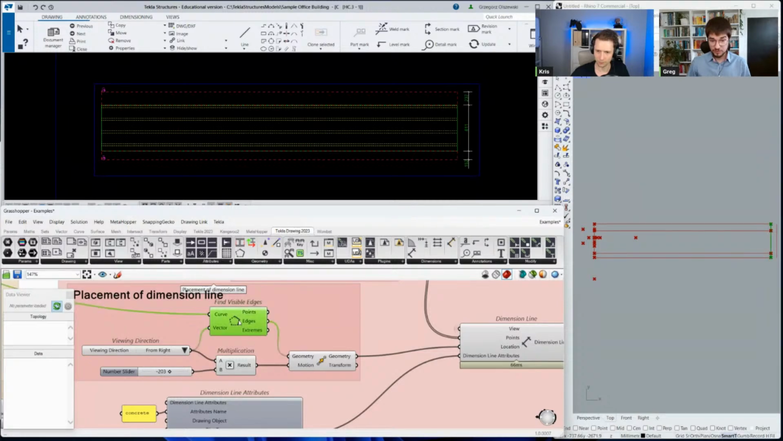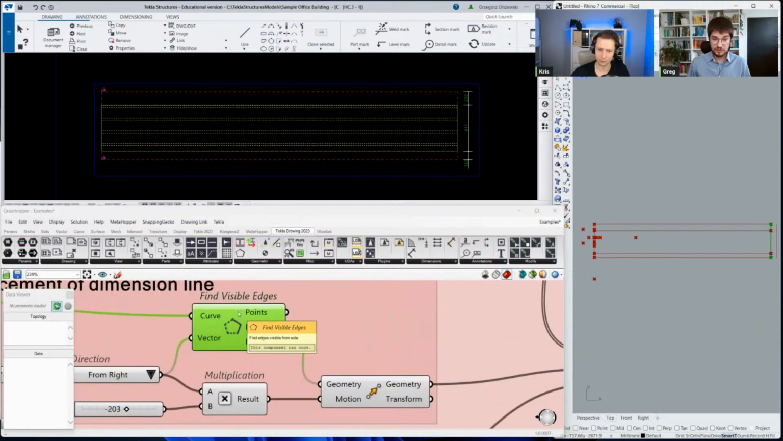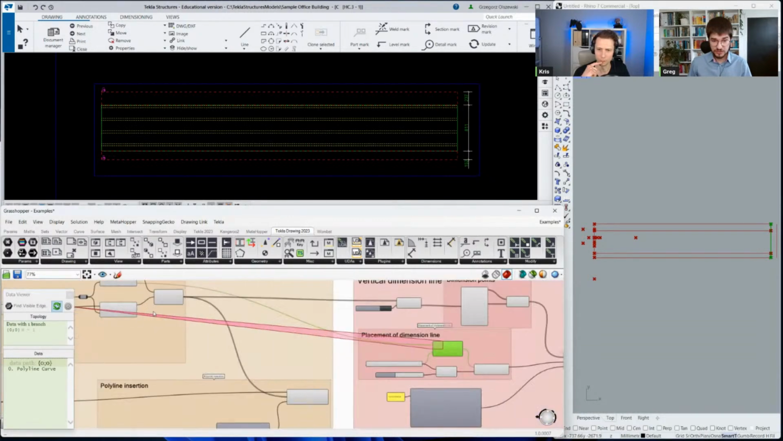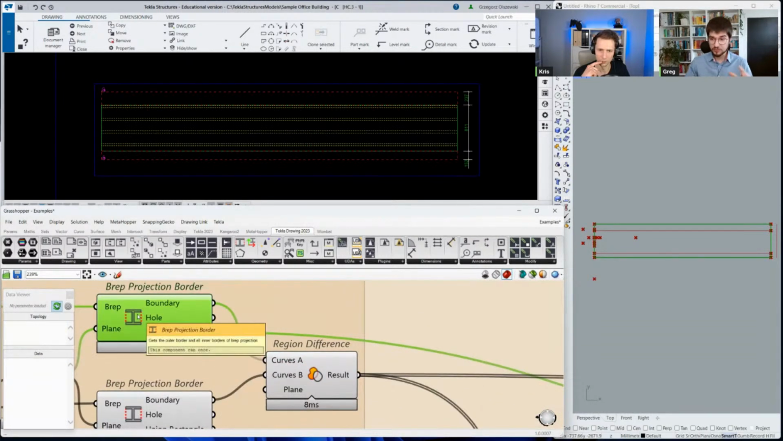And then this component, which is also part of the drawing link, its main purpose is to find the visible edges. So how does it work? It gets some curve, and this curve is just a boundary of your element. Usually you want to insert the dimension lines not inside of your element, but outside.